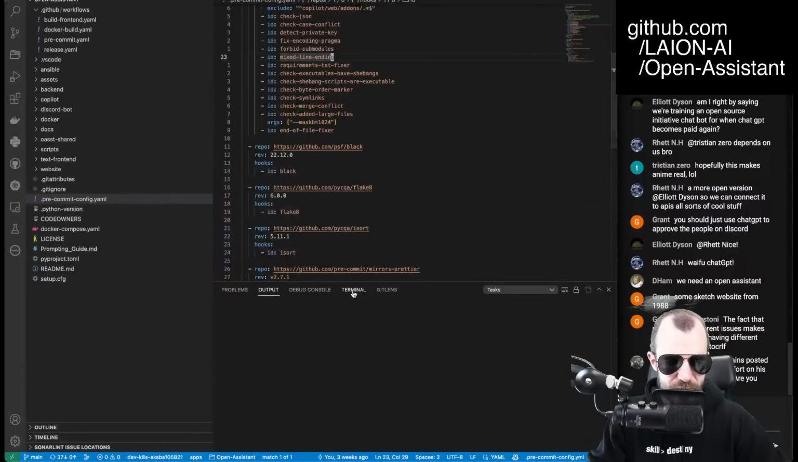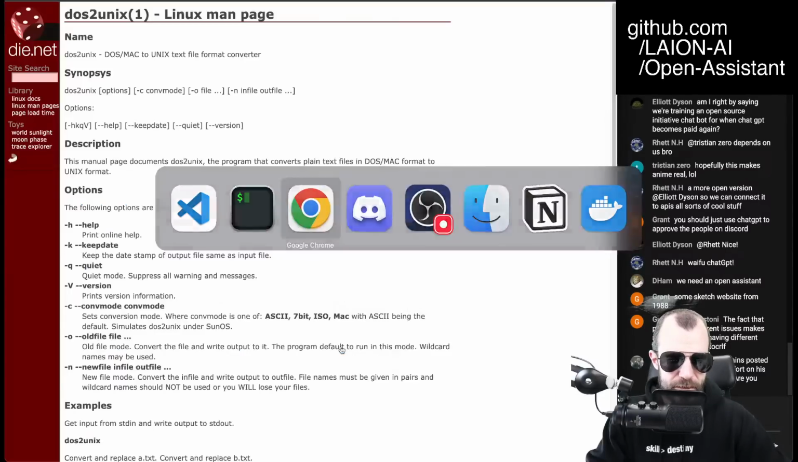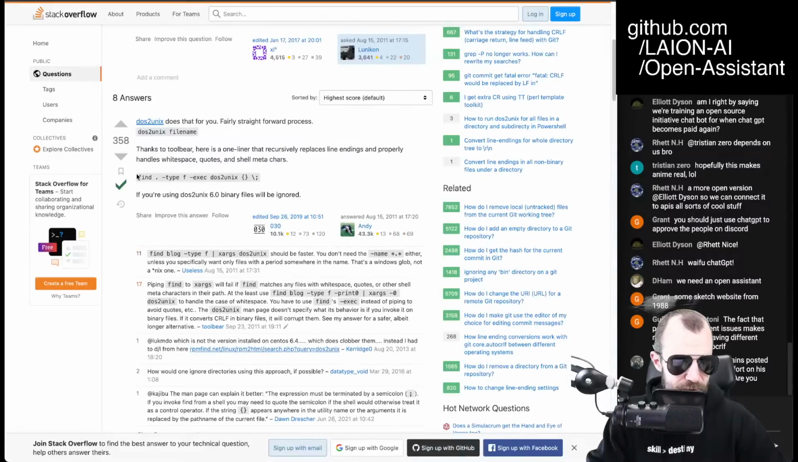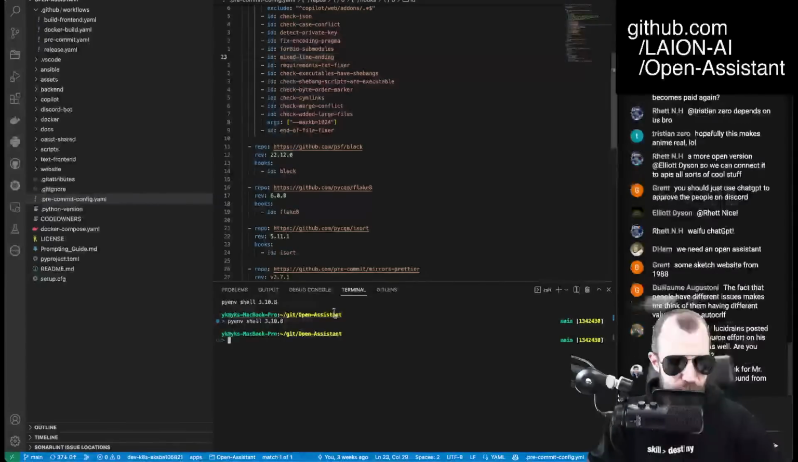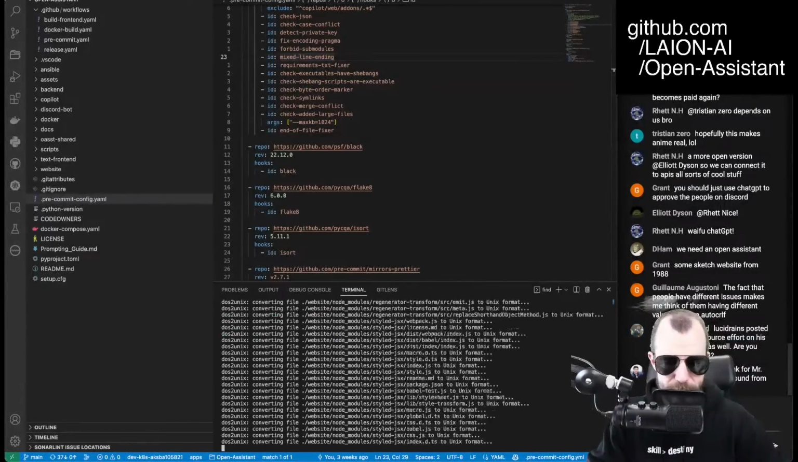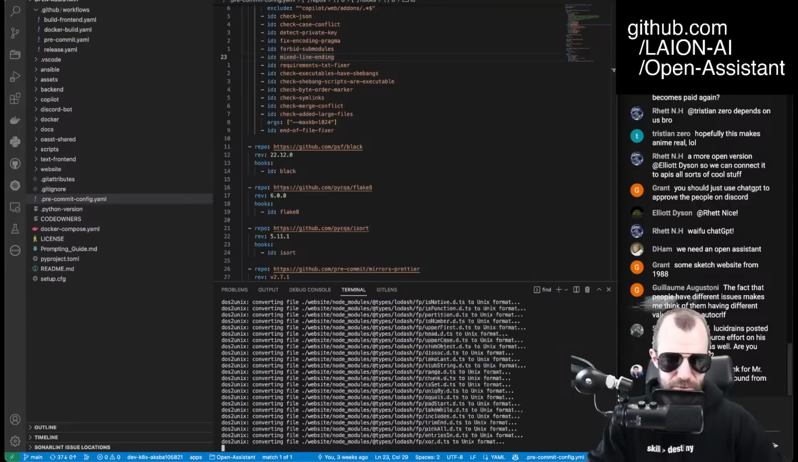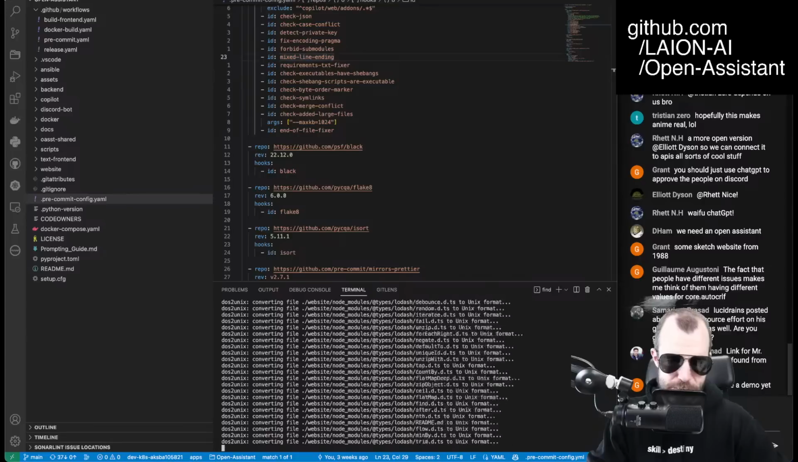Okay, we have something now. So let's go here. I am really bad at find commands. We probably don't need node modules to be converted, right? Right.